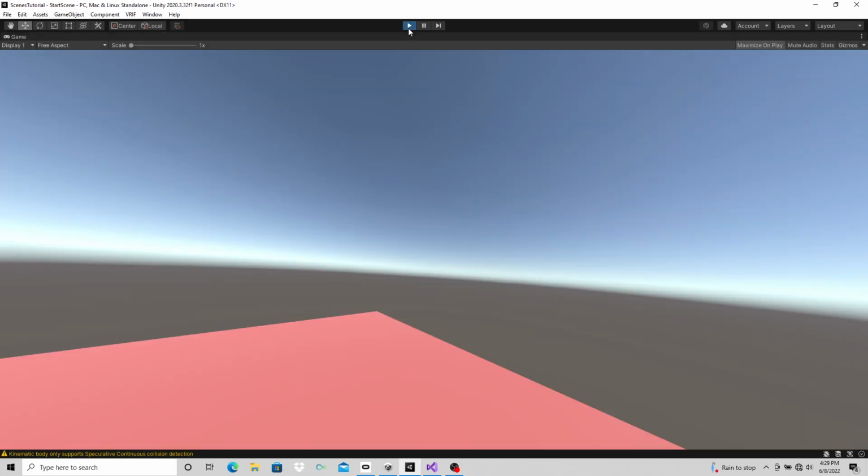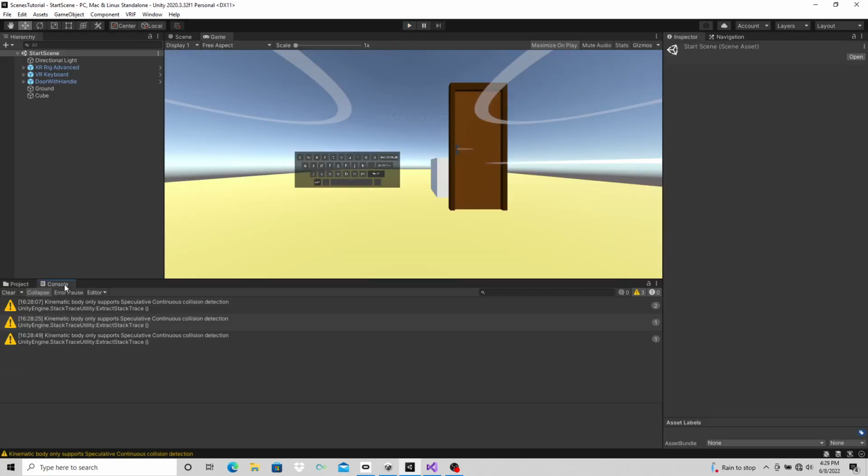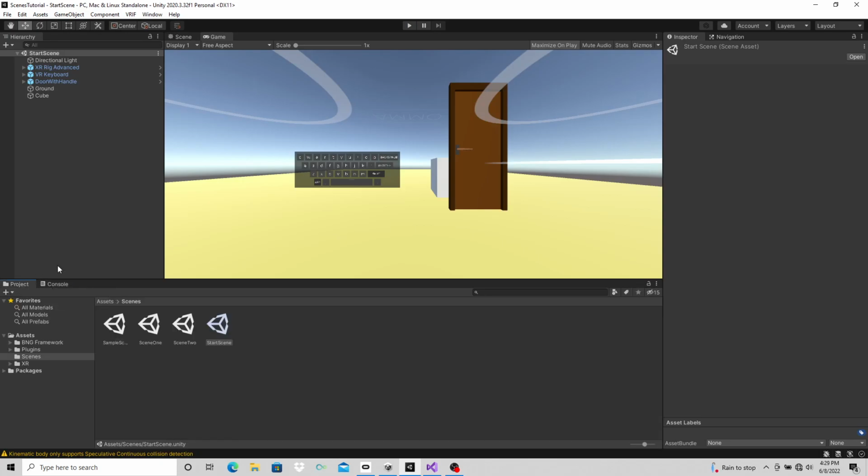Alright. Our console, the only thing we got is the normal stuff from kinematic bodies on one of the guns. And we are good to go.